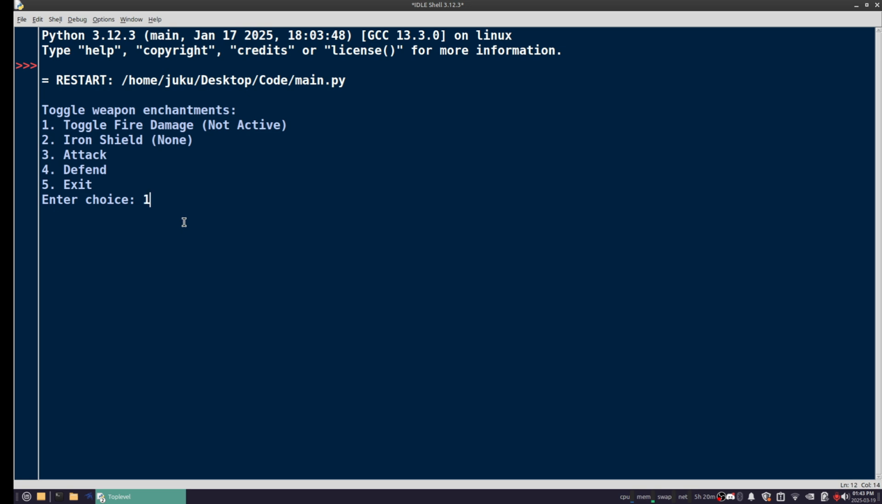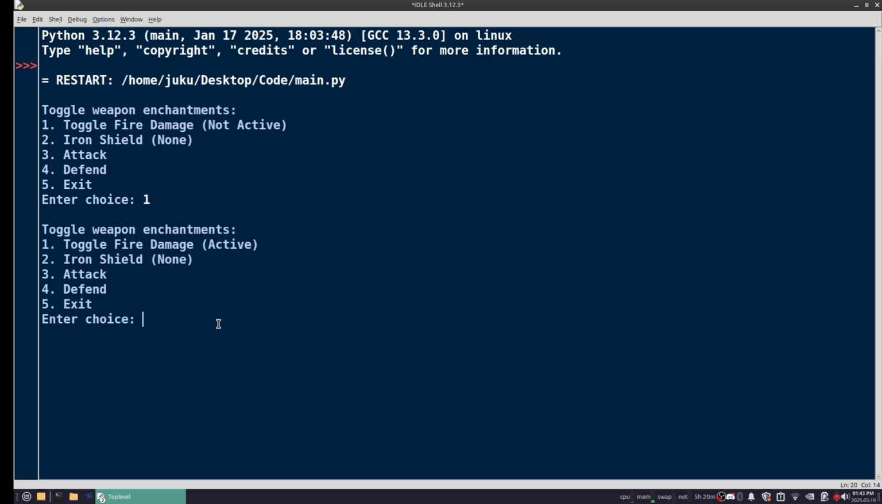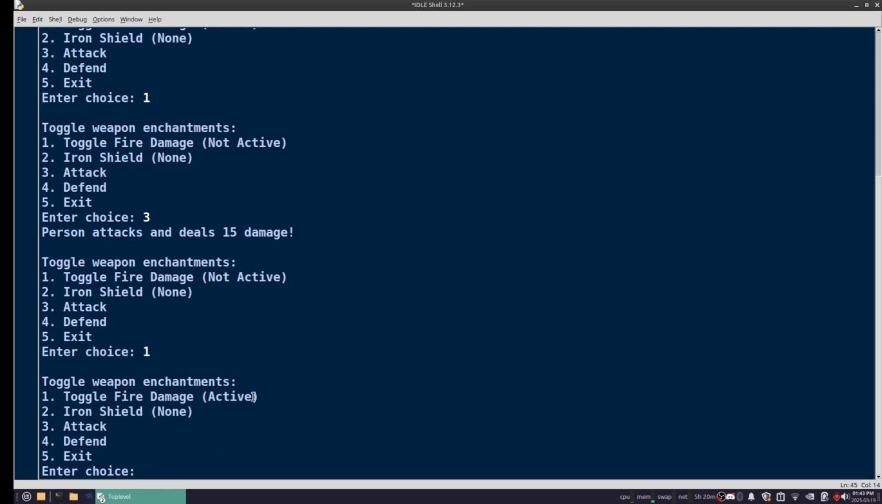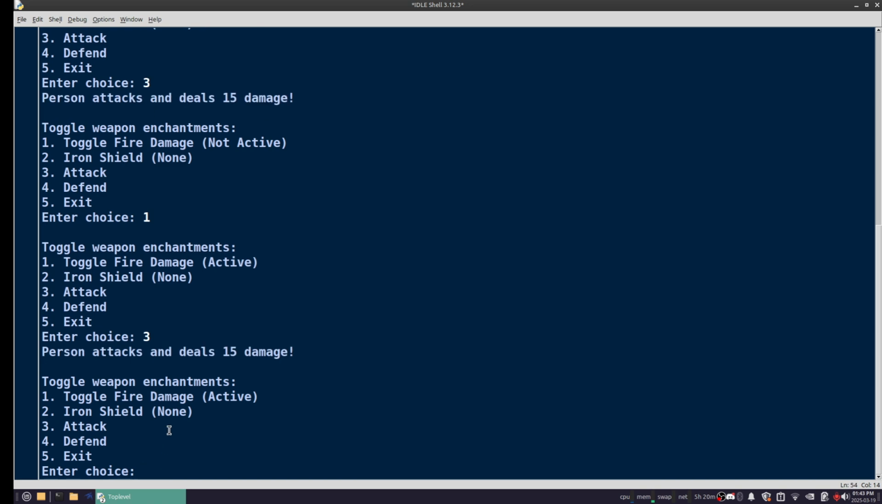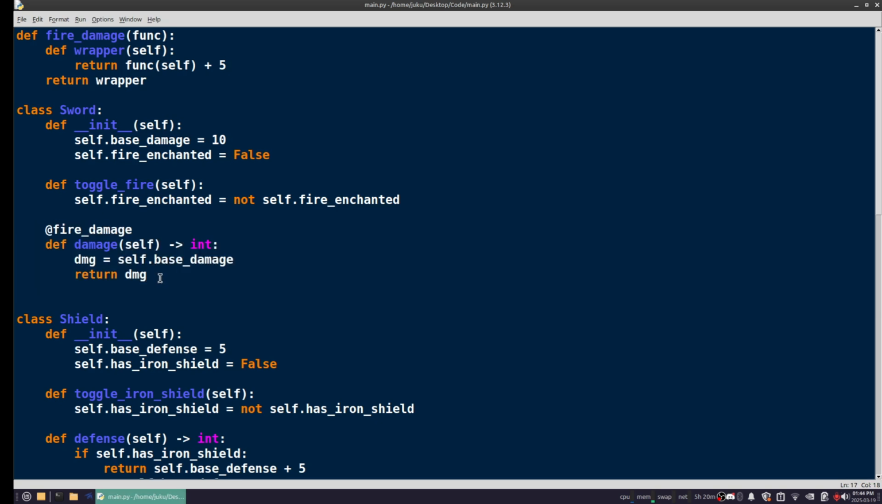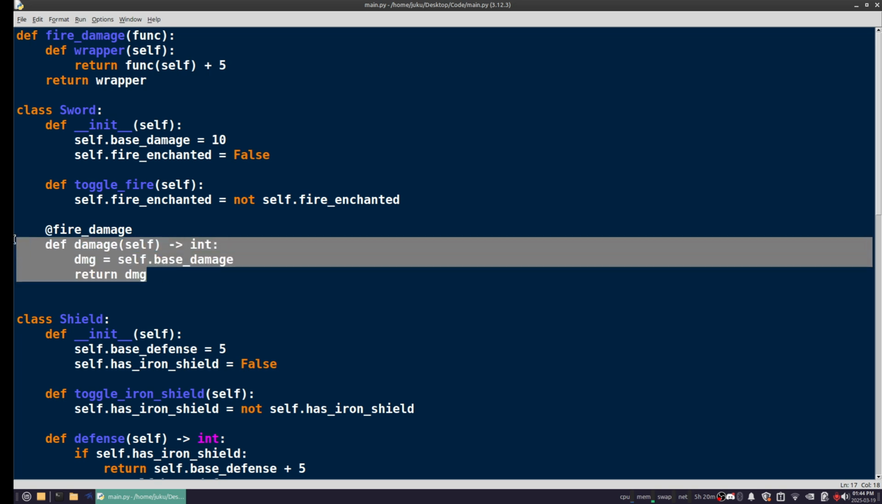But now when we press 1, not 1, we'll press 3. So it does 15 damage even though it's not active, and then if we press 1 to toggle, it says active again for the fire damage, but if you press 3 again, it still says 15. The problem is that you can't actually turn this off or on. Because this is always active, you can't turn it off or on unless you have, should we have a second one that has the regular, and then you have one with the decorator, one with the other decorator, but then you need to have some logic to figure out when you want to use one, and then when you want to use the other, and that gets complicated.